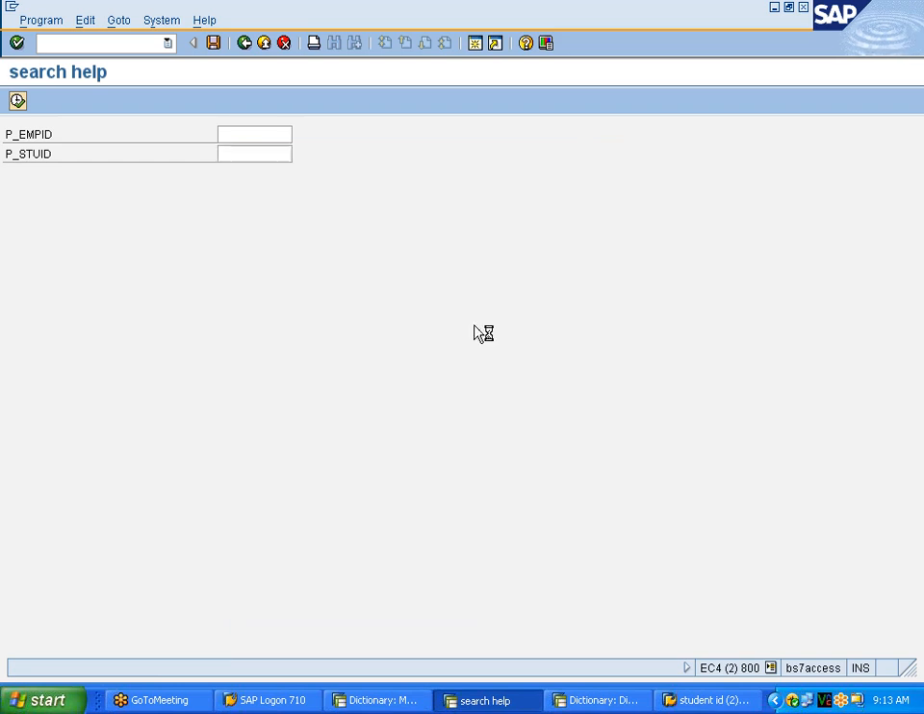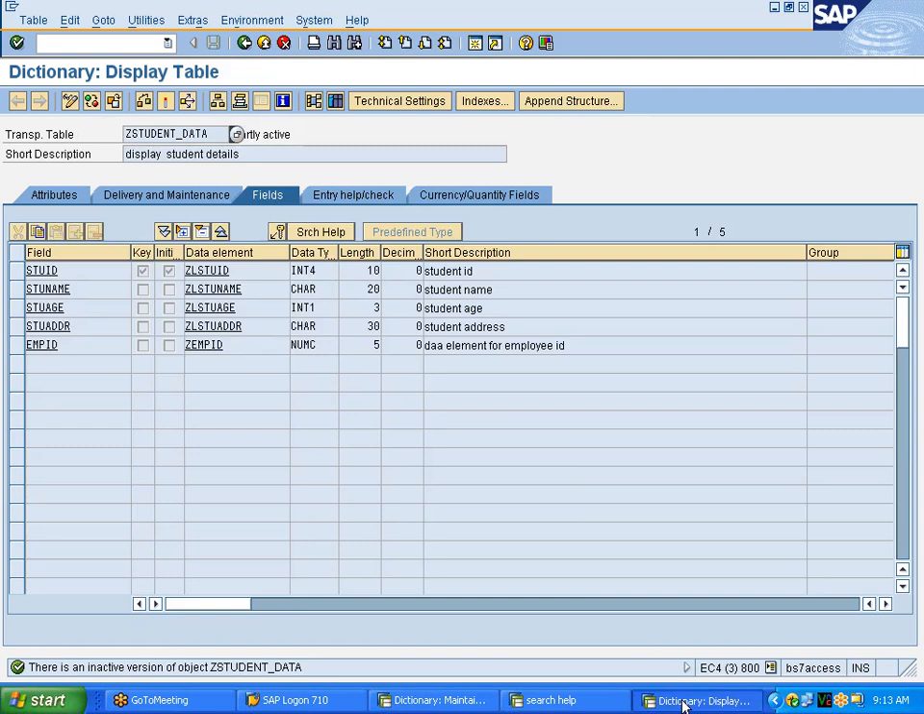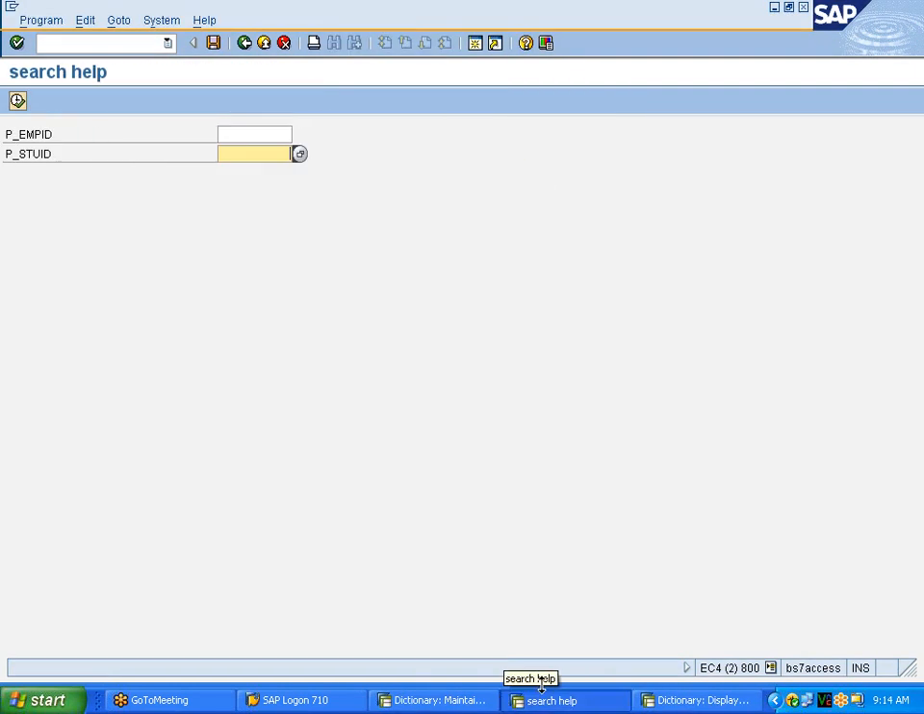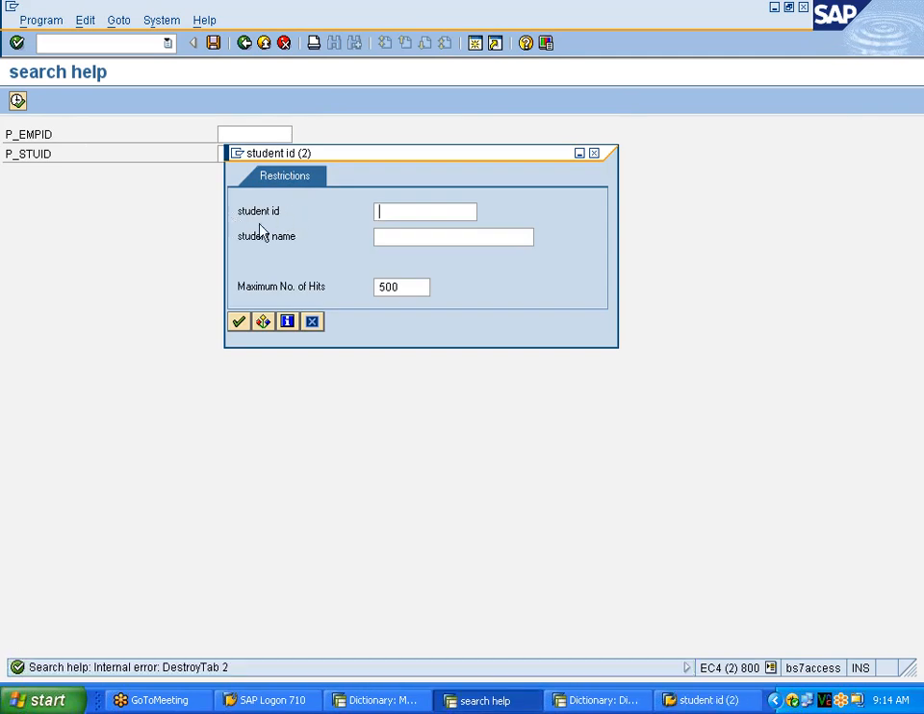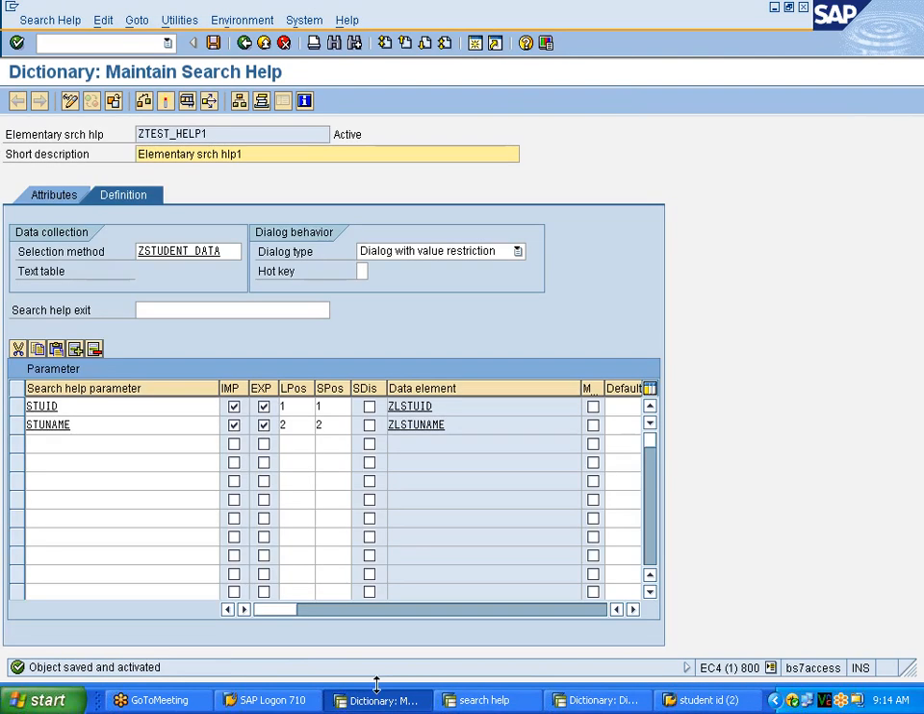This is the use of dialog with value restriction. What is S position? S position means the selection screen position. For example, here I am giving F4 help. Student ID is coming first, after that student name is coming. It can swap. For example, in the S position, if I give 2 here and 1 here, student name will come first and student ID will come next. So that is the use.